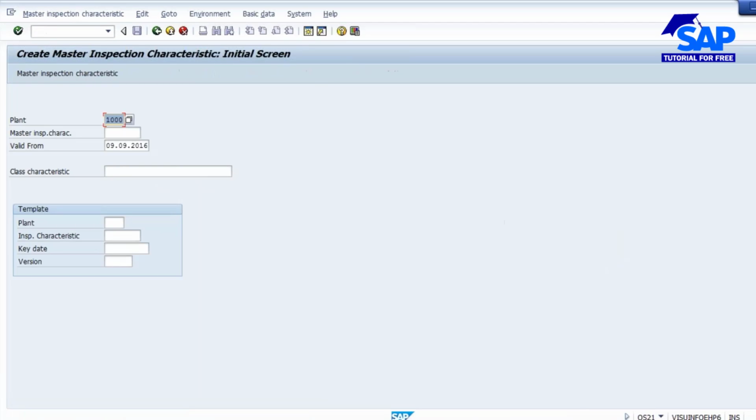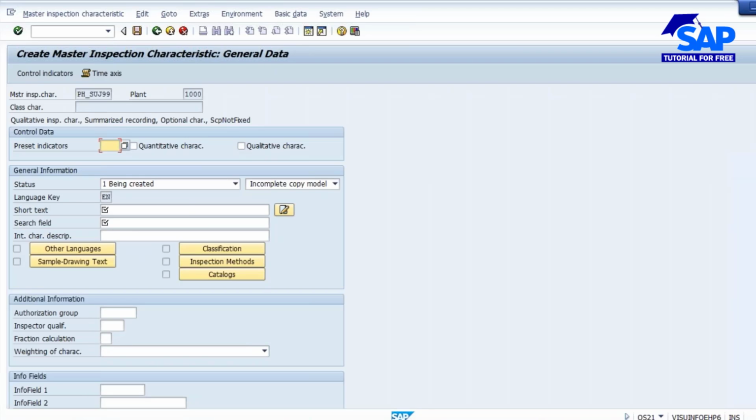QS21, transaction is QS21, plant is 1000. So now I'm creating pH underscore Sujay, or let me put PS underscore, let's say SUJ99. Okay, I'll create this characteristic. This is the one characteristic I'm creating. Enter. We already discussed a lot of times how to create a characteristic.